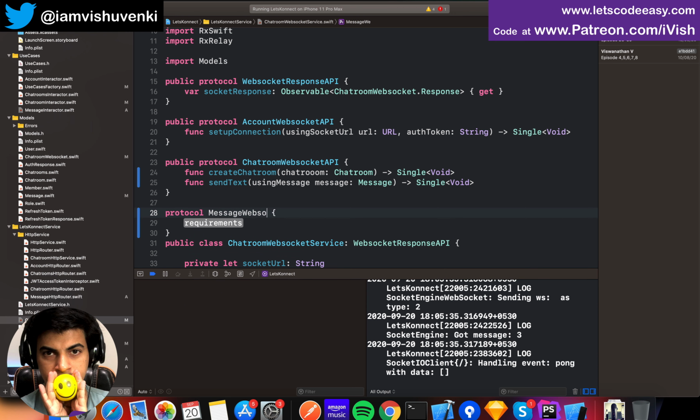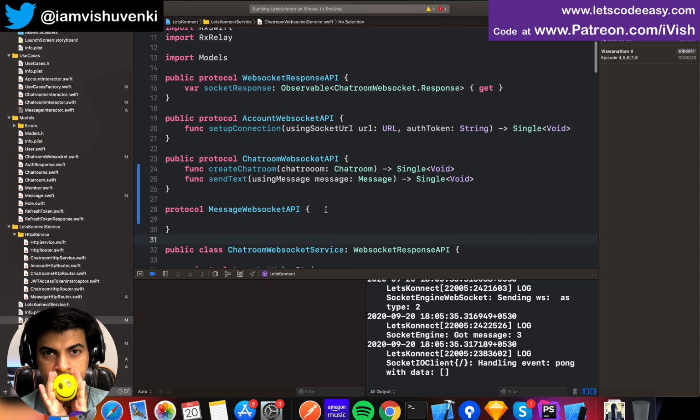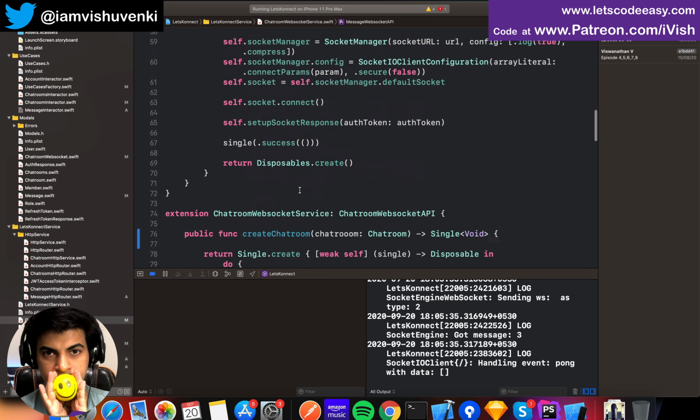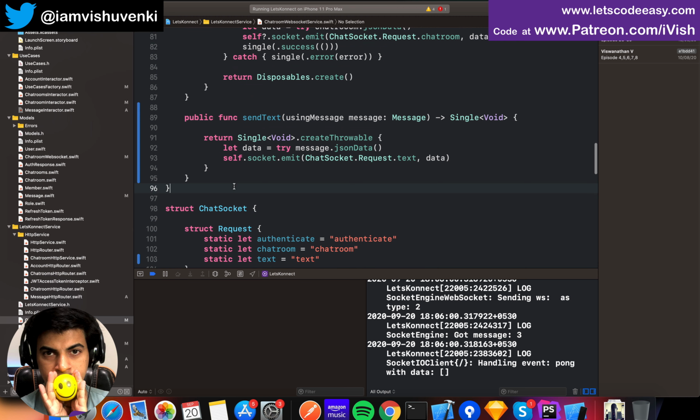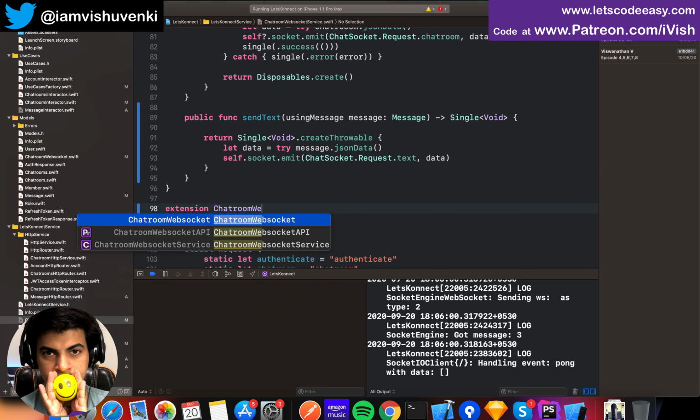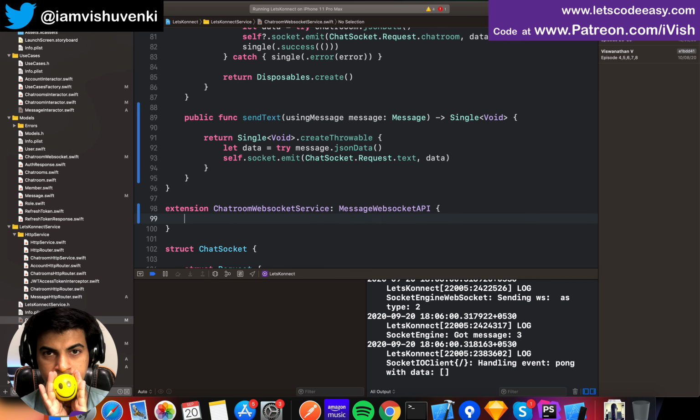Message WebSocket API, because multiple things can happen through this, and it should be public. And let's implement it within an extension. I'm going to create an extension, chat room WebSocket service. Message WebSocket API needs an implementation.